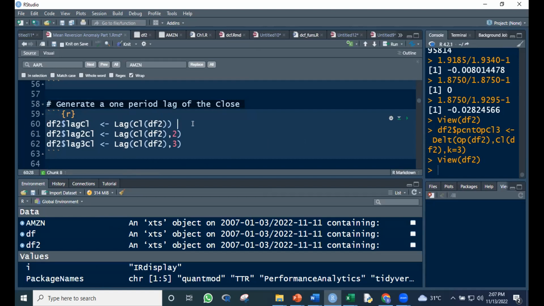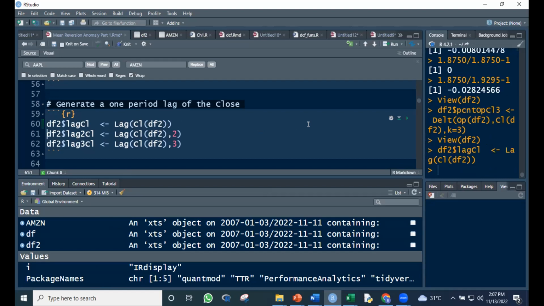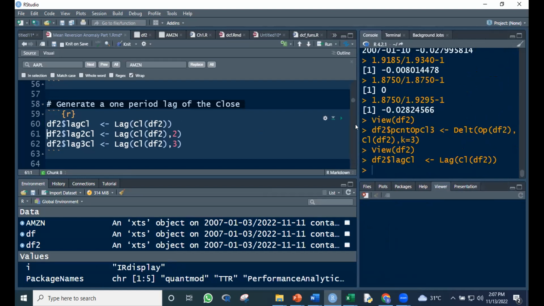What does this mean? I-move niya pababa, no? Maglalag siya, no? Magdadagdag siya ng isang column dito sa df2 natin, which consists of the log of the closing price of df2. Sige, let's run this. And once again, tingnan natin si df2.